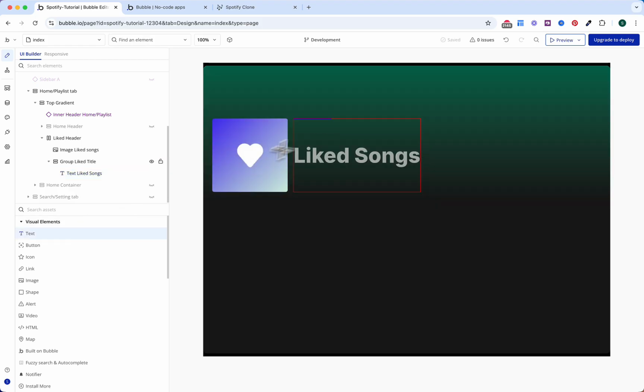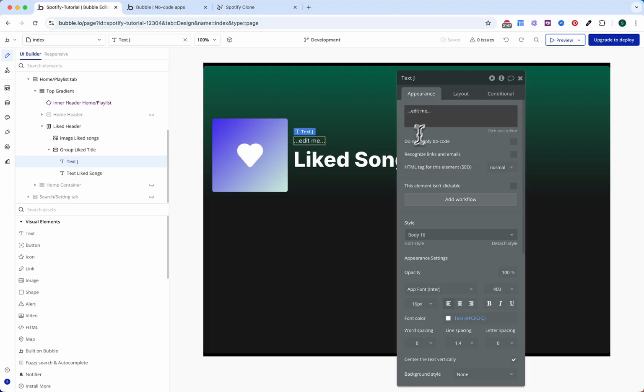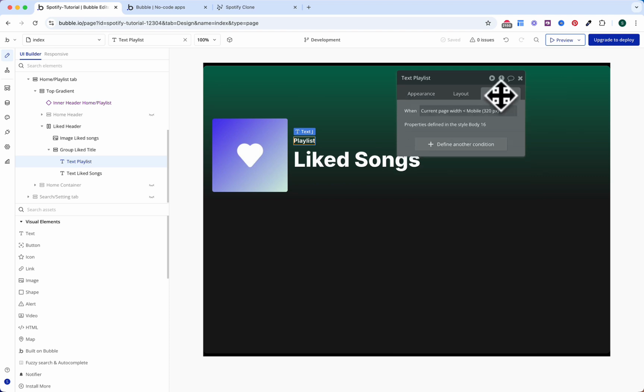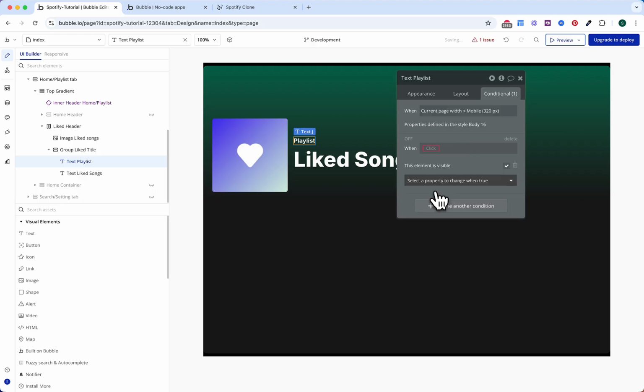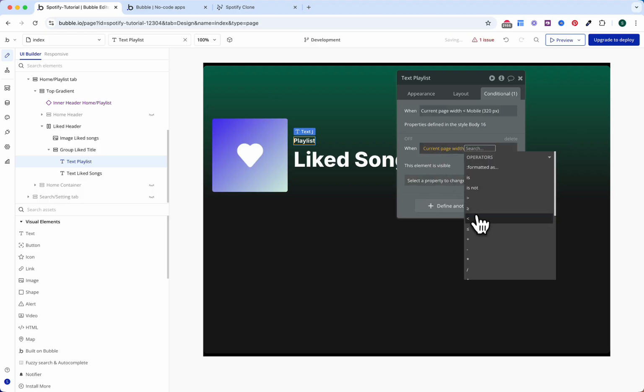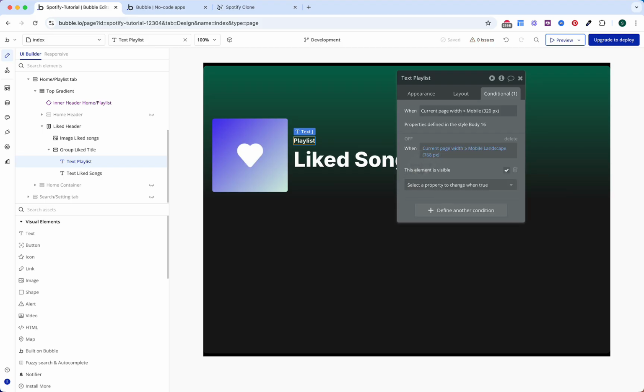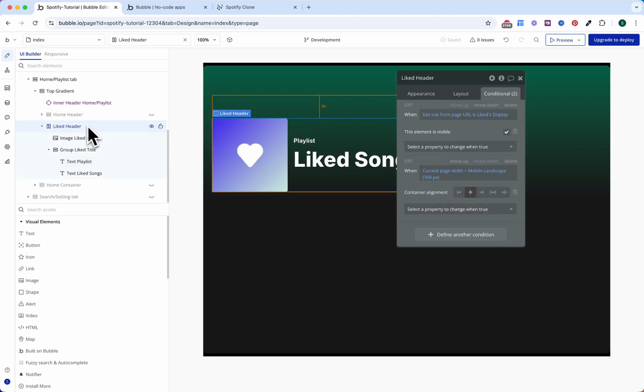Now I'll add another text above this text, and this text will be playlist. I'll just bold this text. I'll go to the layout and untick the element is visible on page load box, and I'll make a condition so this element will be visible only when the width is bigger or equal to 768. I'm doing this because in the mobile view it will interfere with the responsiveness. So I want it to be visible only when we're bigger than the mobile view. Now we finished with the liked header.